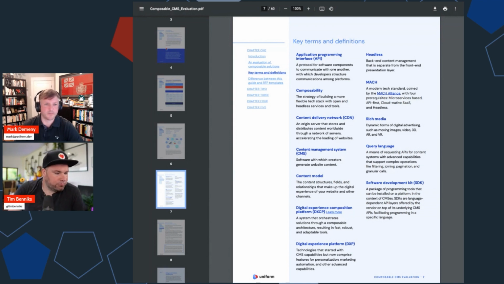So on the subject of modernization and doing cool things in composable, that brings us to the last definition we're talking about, which is DXCP, which is a digital experience composition platform.